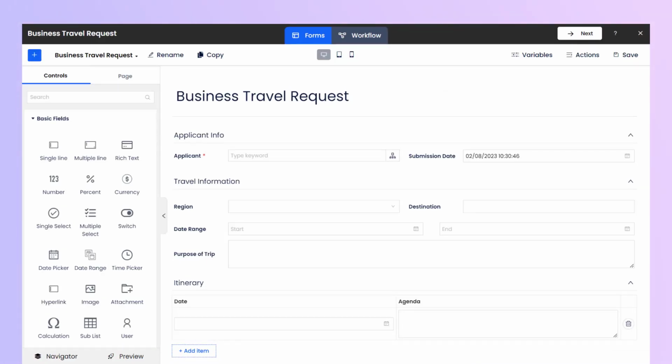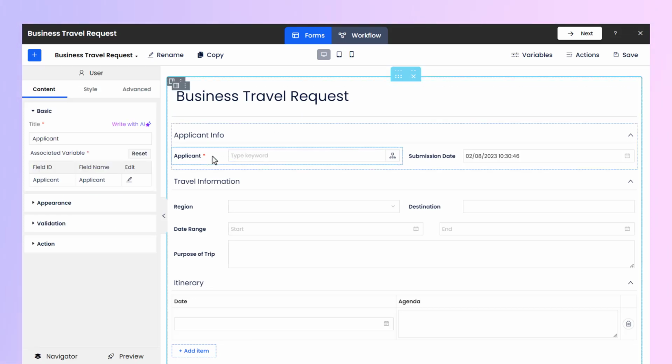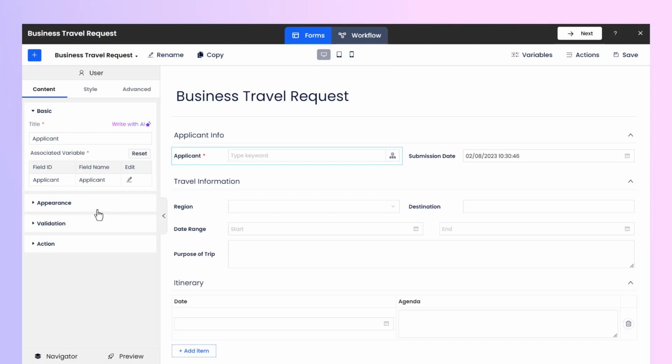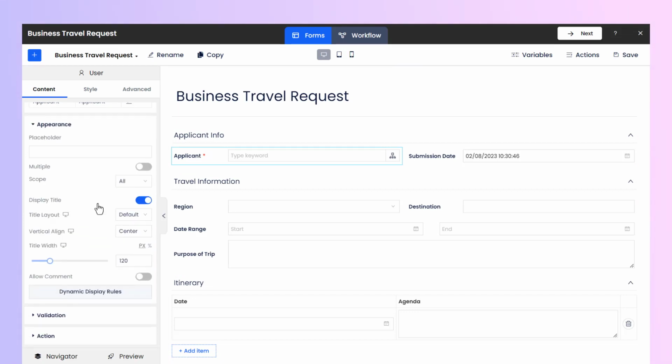Basically, all controls will have a dynamic display rule. To find this rule, you can click on a control, then click on the Dynamic Display Rules button under the Appearance column of the Control Settings panel.